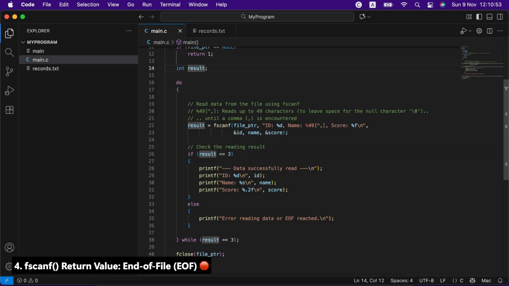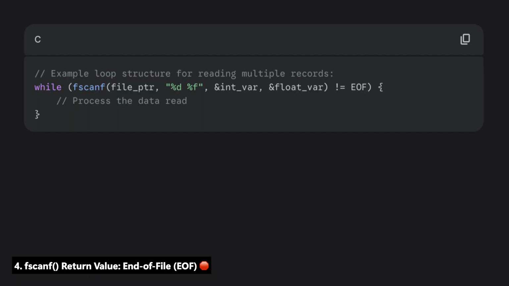4. fscanf return value, end of file, EOF. The fscanf function is crucial because it returns the number of items successfully read. If you expect to read 3 integers, and fscanf returns 3, the read was successful. If you are at the end of the file, EOF, and try to read, fscanf returns the special constant EOF, end of file. This feature is typically used in a loop to read every line in a file.